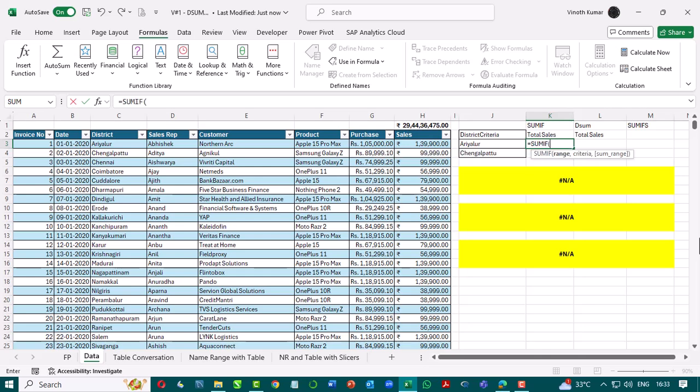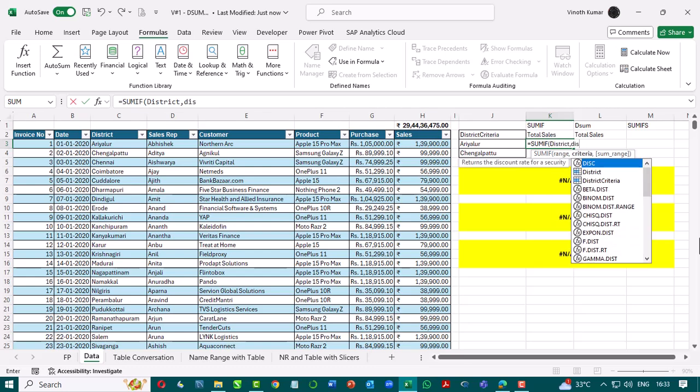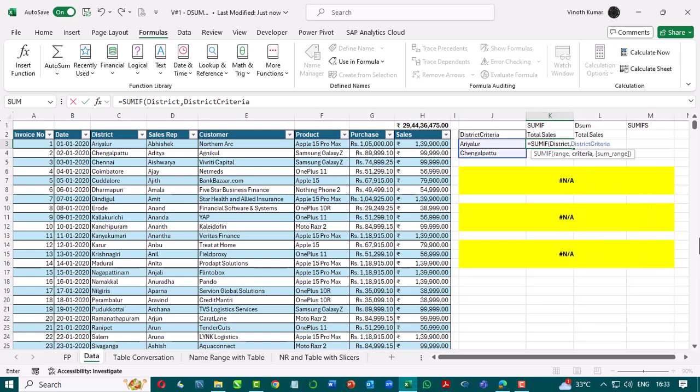I'm going to create only one particular answer for the list. Again, I'm bringing in more than one district in this data set, so I'm going to give the district first, and then the criteria is going to be my district range, that selects both the data. Then I'm going to give a sales here. Then when I give a close bracket and give an enter, that's going to give you the answer for both these dimensions automatically. This is my SumIf functionality.